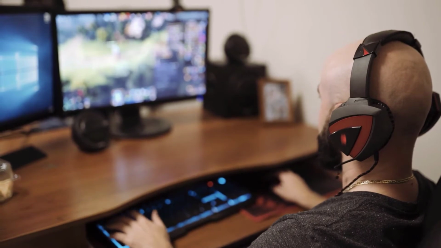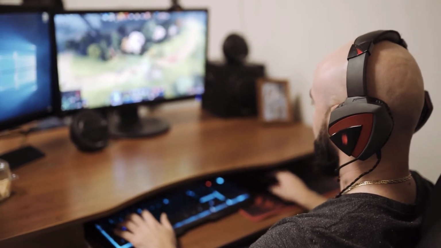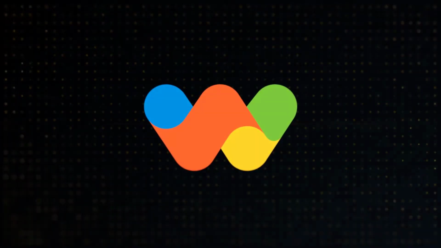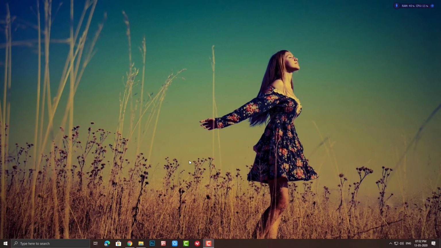Now that we've sold you on the importance of turning mouse acceleration off while gaming, let's actually go over what you need to do to turn this off. There is more than one way to get this done, but I'm going to show you the easiest way.